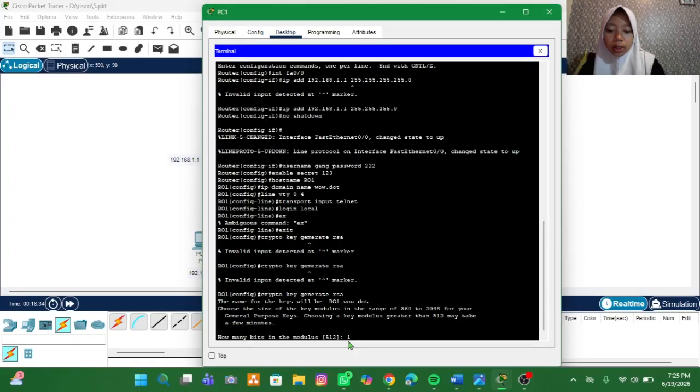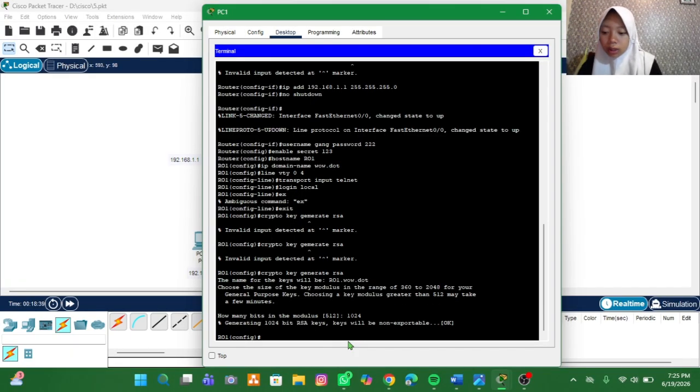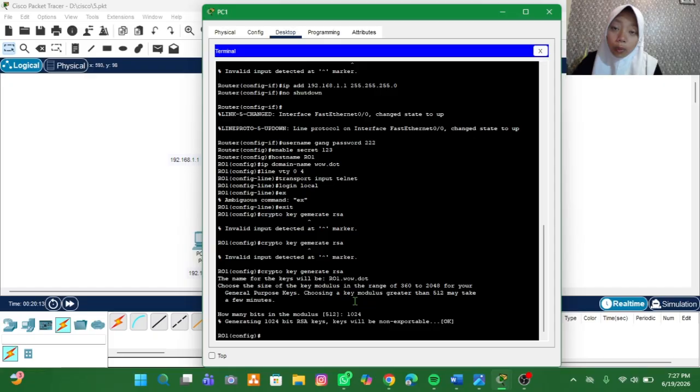We enter 1024. We use this because it is the minimum number of bits. We use 1024 because this is the minimum number of bits required for SSH, while the maximum is 2096.